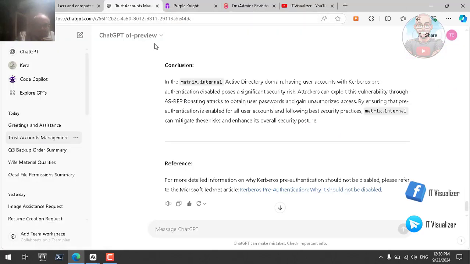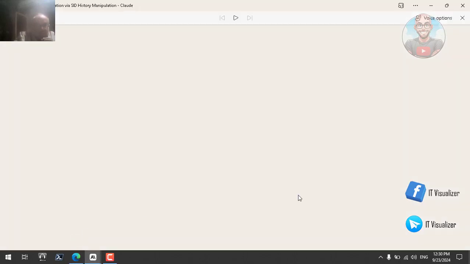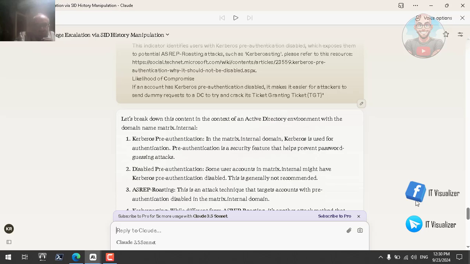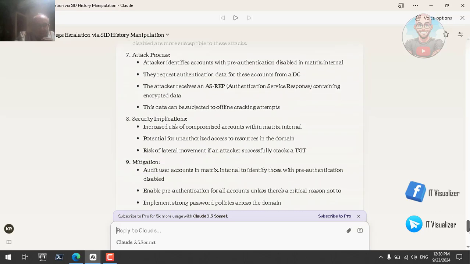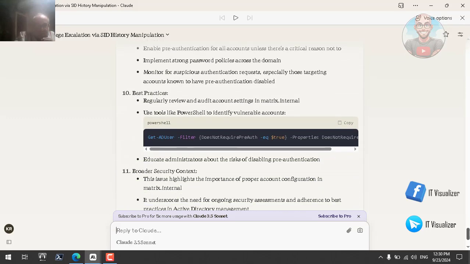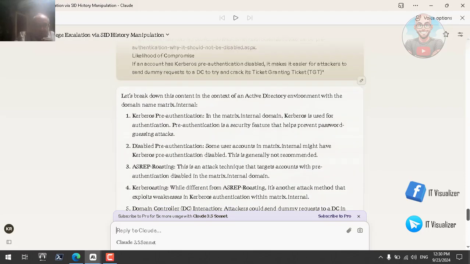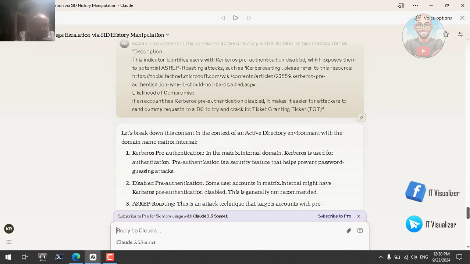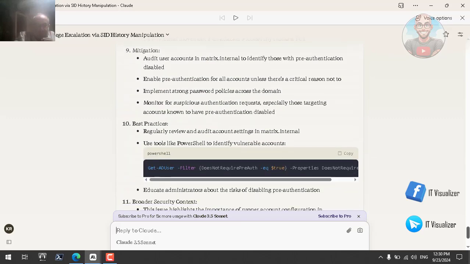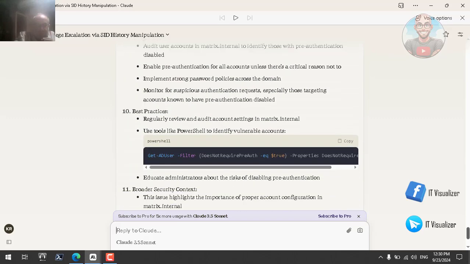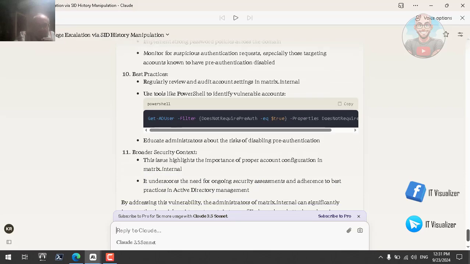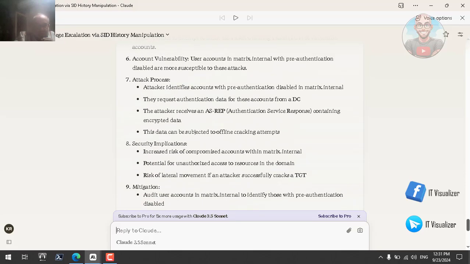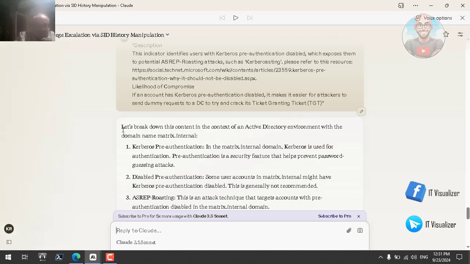And here we can see a very good answer from ChatGPT o1. I think if I go to Claude and see the answer, it will not be that good, but let's read it. Here we are talking about, yes, this one does not require pre-authentication. Okay, I think we can read it loudly. Let's wait for a moment.